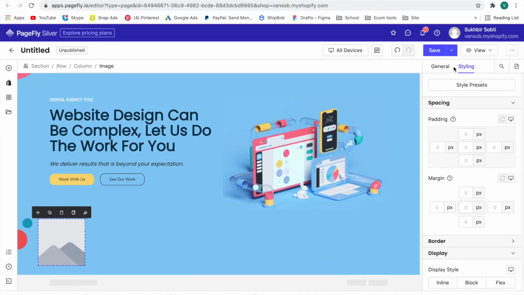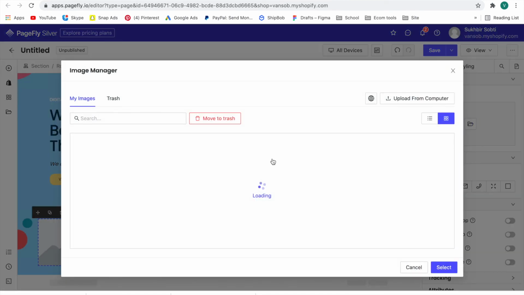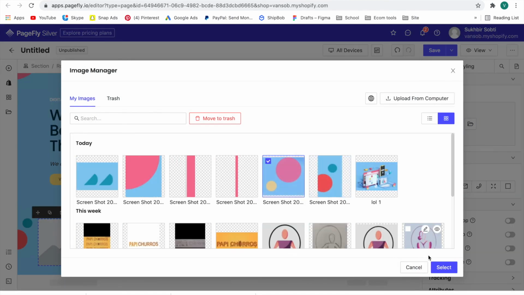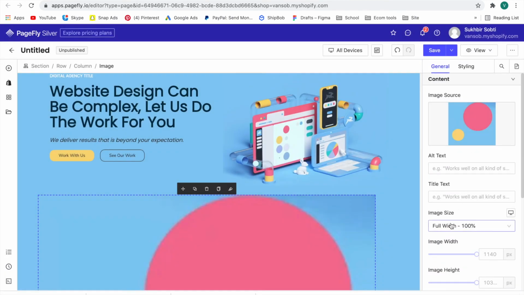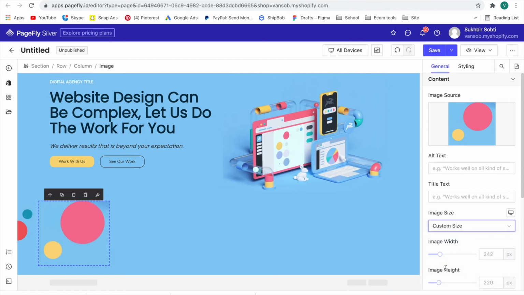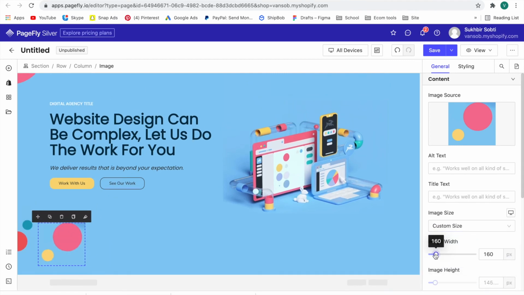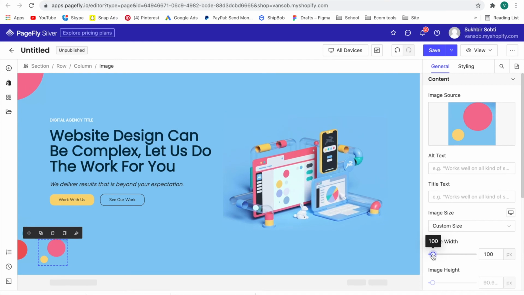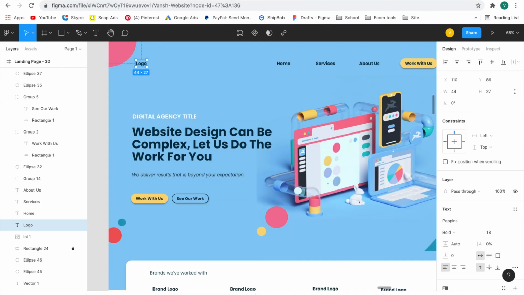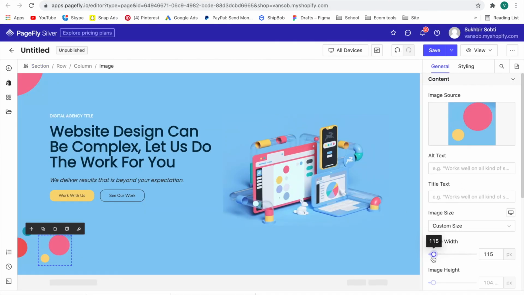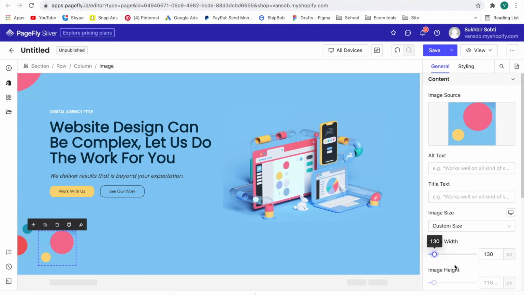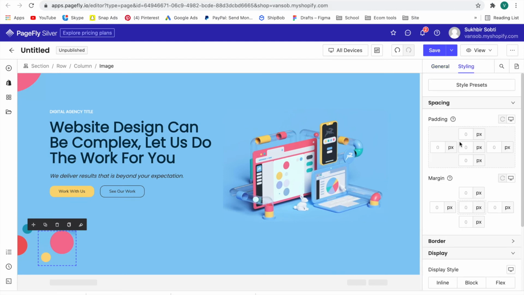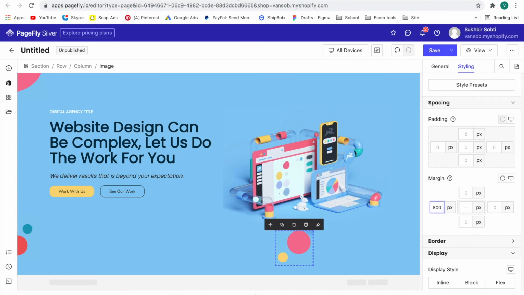Now just adding in each image element separately, selecting the picture you want there, uploading it, and to adjust image size, press custom size and drag the width higher or lower depending on how big or small you want it. This one we want it to move to the right, so we're going to put in positive numbers in the margins to move it to the right.